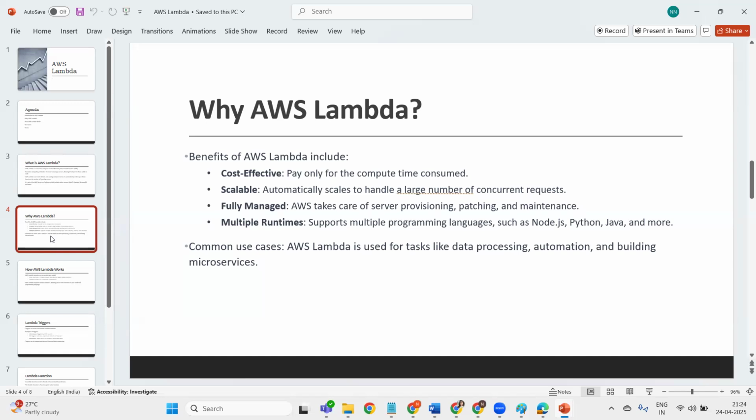So you can create Lambda, you can keep it as it is. It will not charge you anything for that. Fine. So only for the time period your application runs, it will charge for that duration. Fine. Next is scalable.